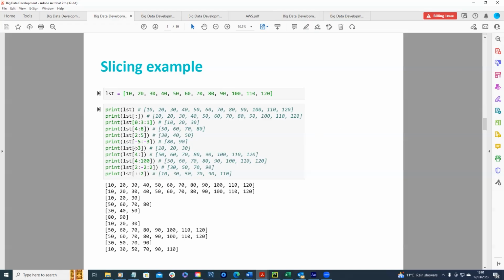Now, remember negative index. I told you negative index starts from -1 at the back. So let's say this -5, let's count it: -1, -2, -3, -4, -5. That means grab this index, which is 80. Can you see 80 here? And end at -3: -1, -2, -3. It's going to take the number before that index, which is what? 90. It's the same thing.